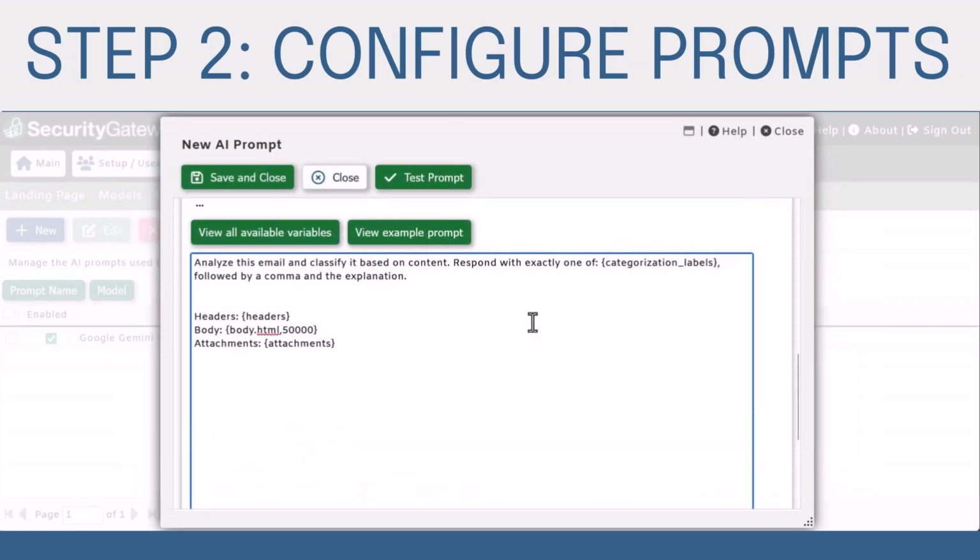You can view an example of a sample prompt by clicking this button. After you've entered your prompt text, you can test it by clicking this button. Then click Save and Close to save your new prompt.